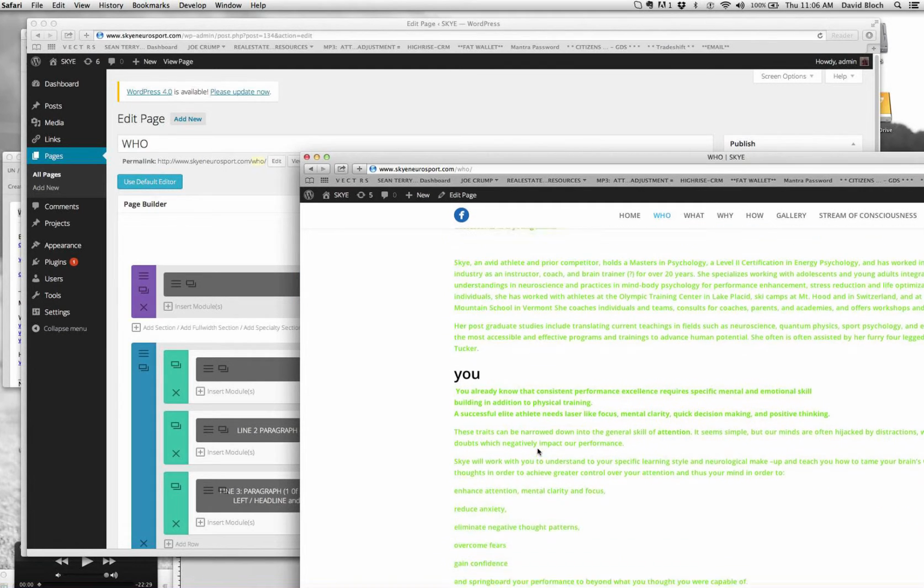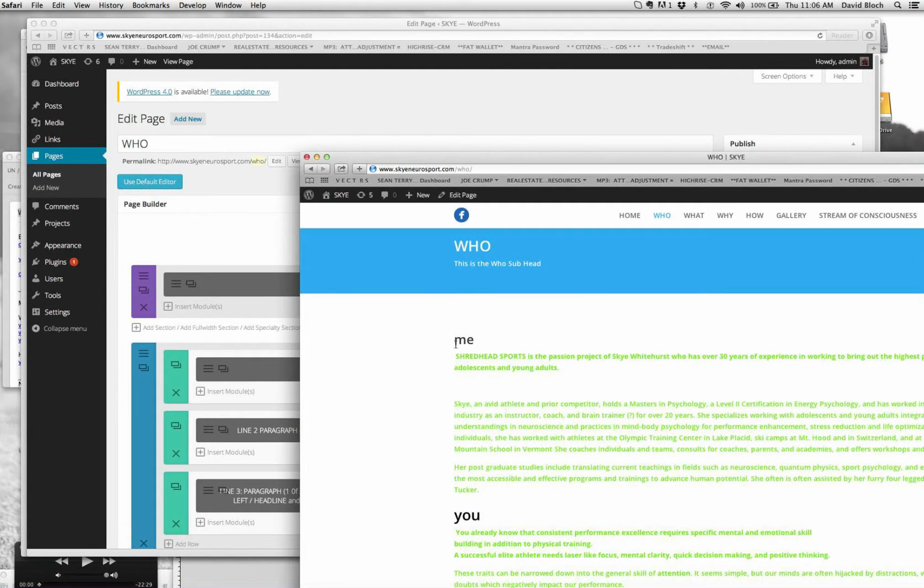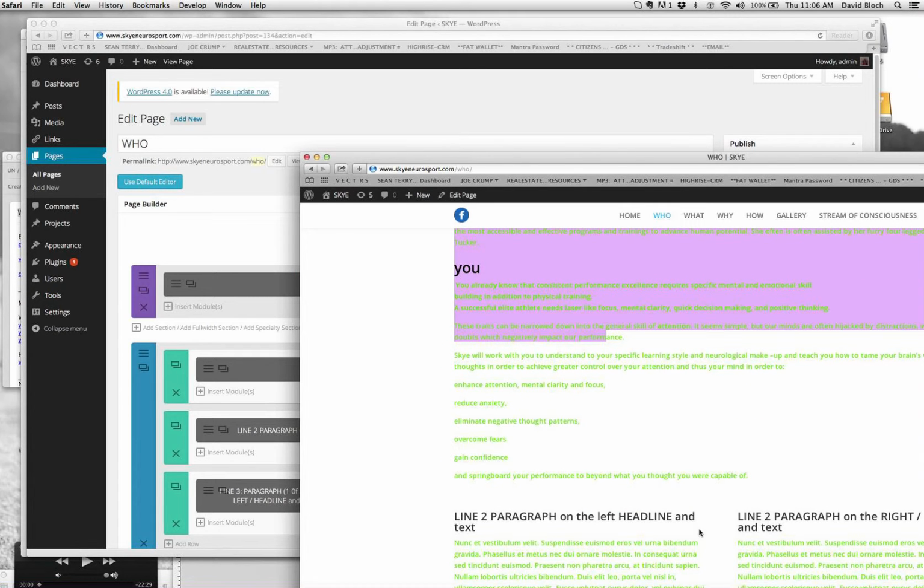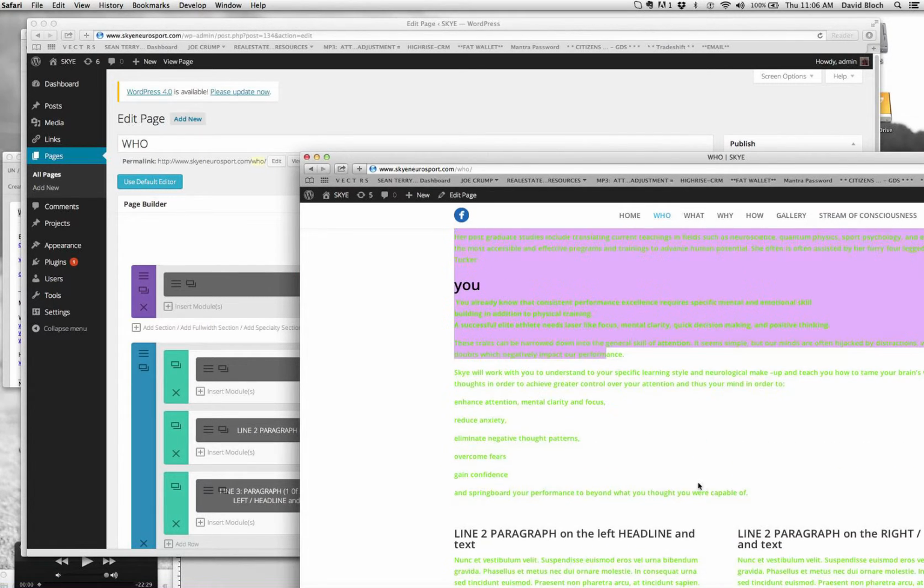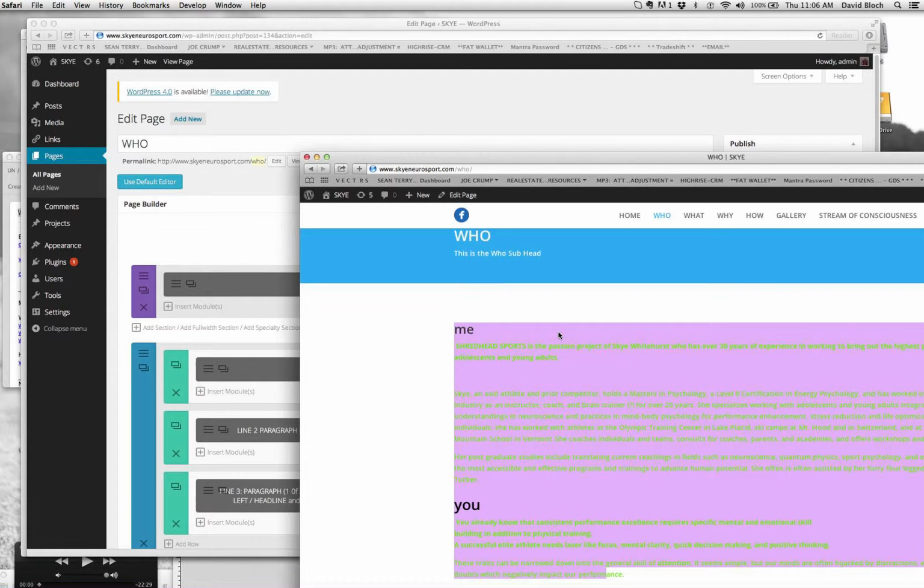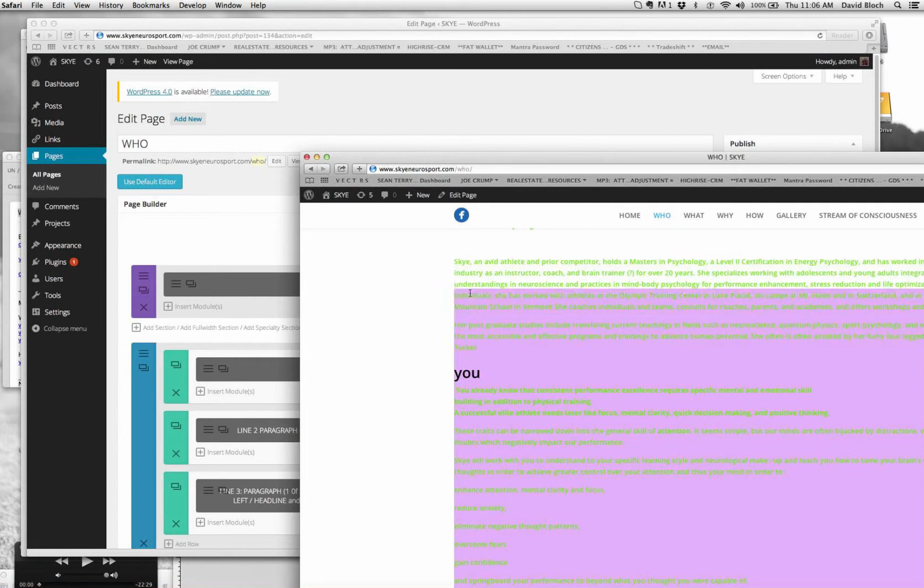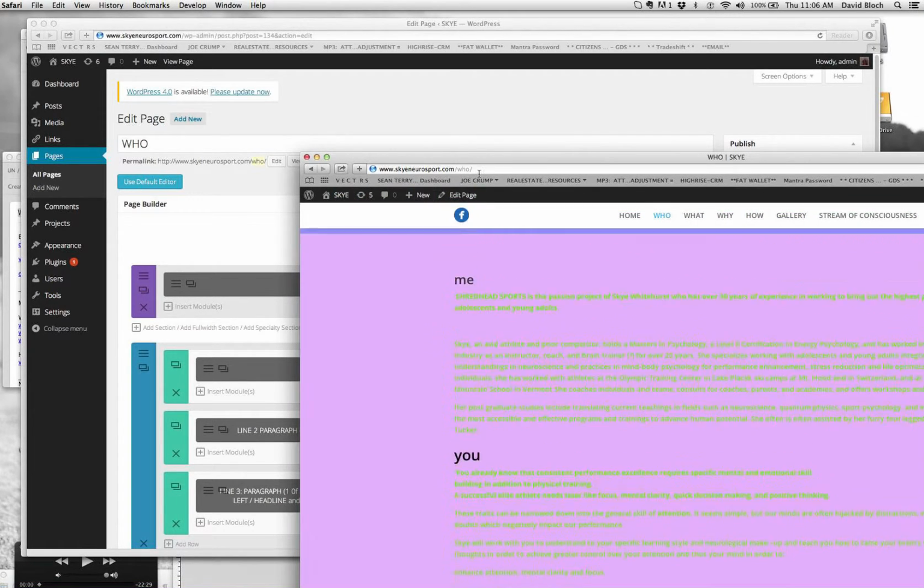So the first section we're going to edit is this top section of text here. We're not going to touch anything else yet. So this first section of text is this stuff here. This paragraph that goes all the way left and right. And this is what we're going to edit right now.